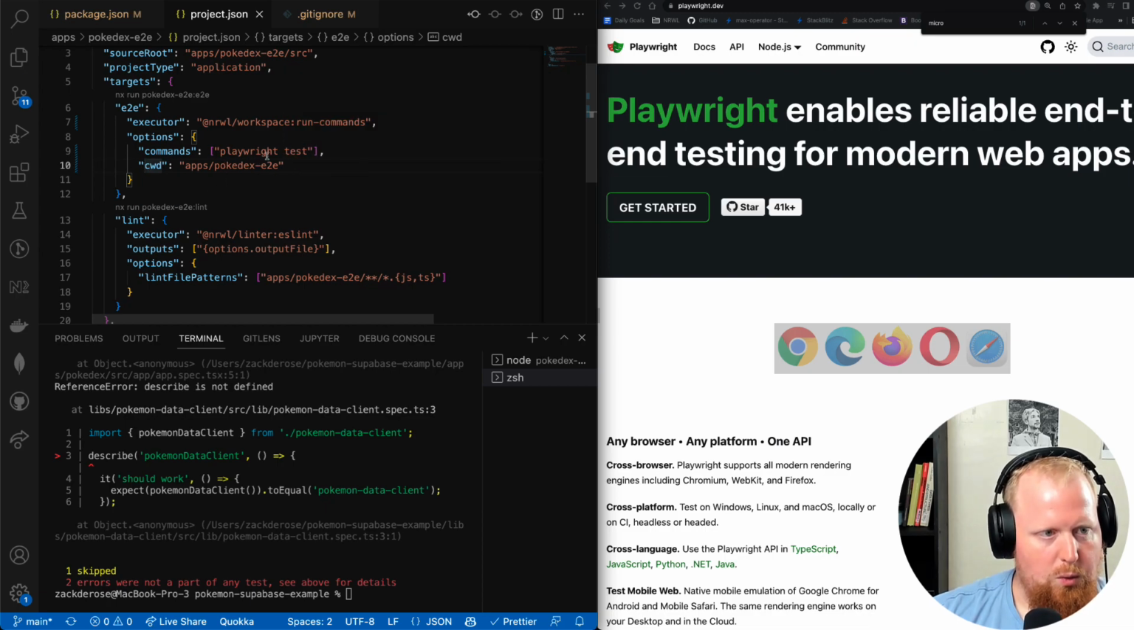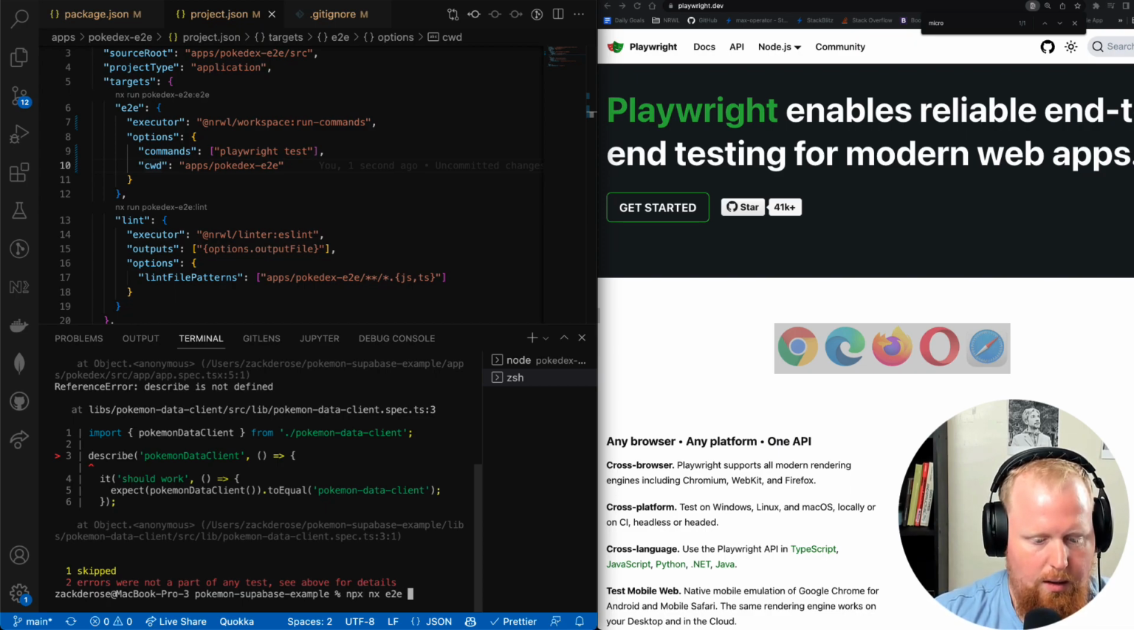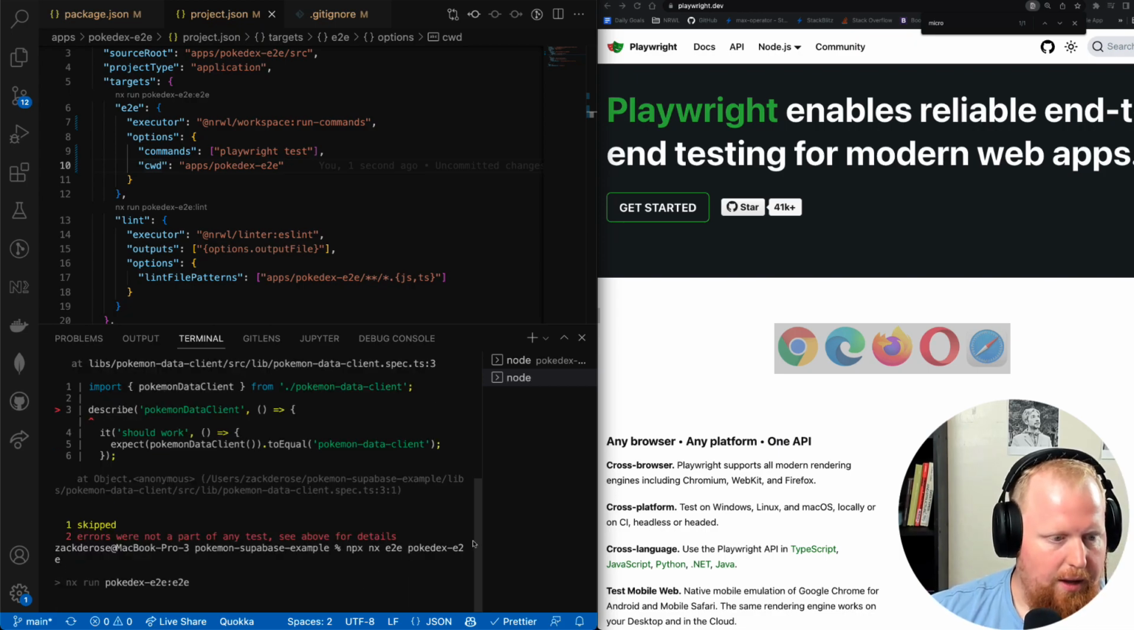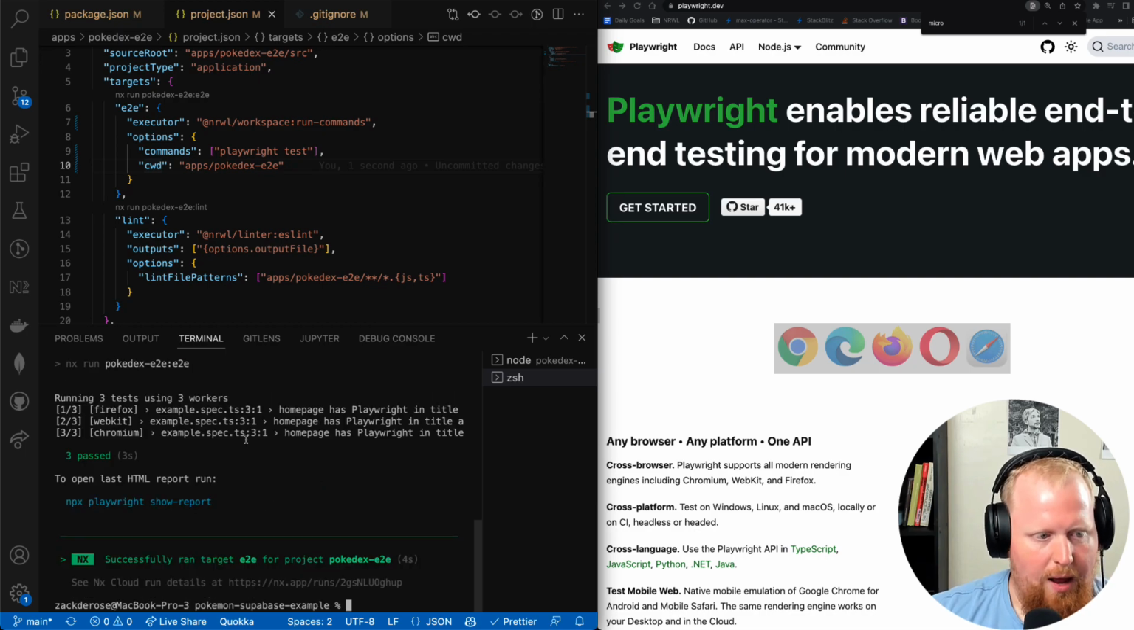Cool. So once we hit save here, going back to our terminal, I'll be able to run npx nx e2e pokedex-ete. Let's see if that works. Cool. So we see that ran with our 3 browsers. Interestingly, we get even more output here, which is helpful actually.